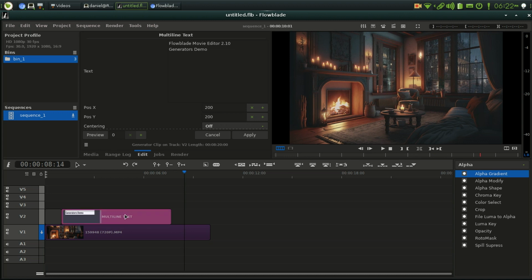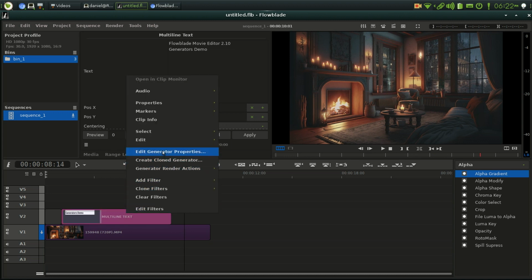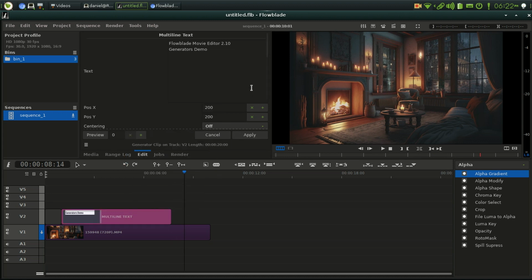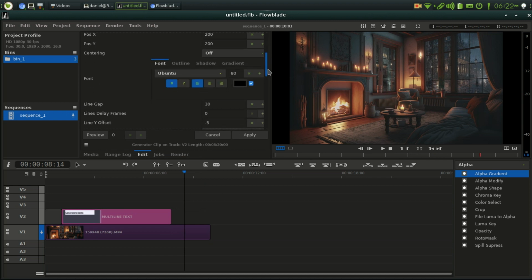To edit the animated text, right-click on the clip in the timeline and choose Edit Generator Properties. Click on Apply once changes are made to apply changes.